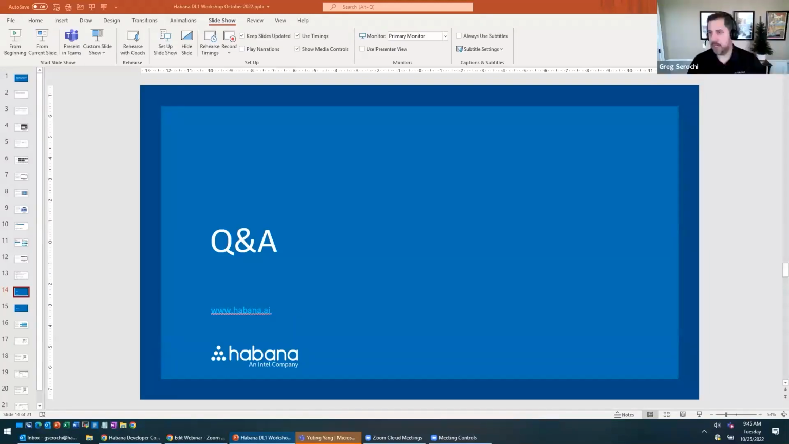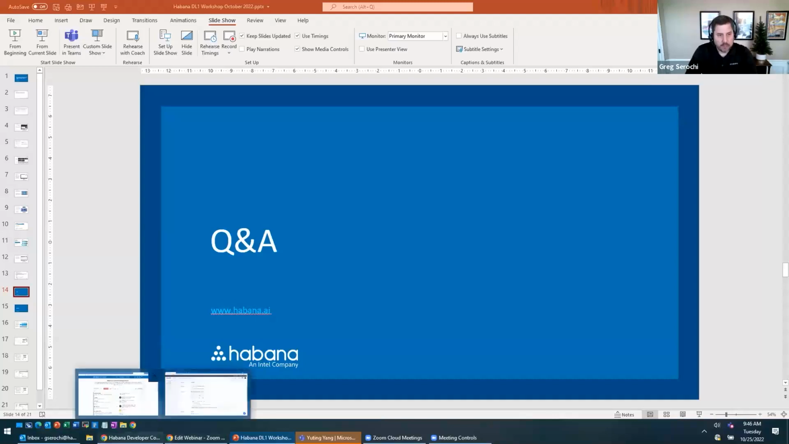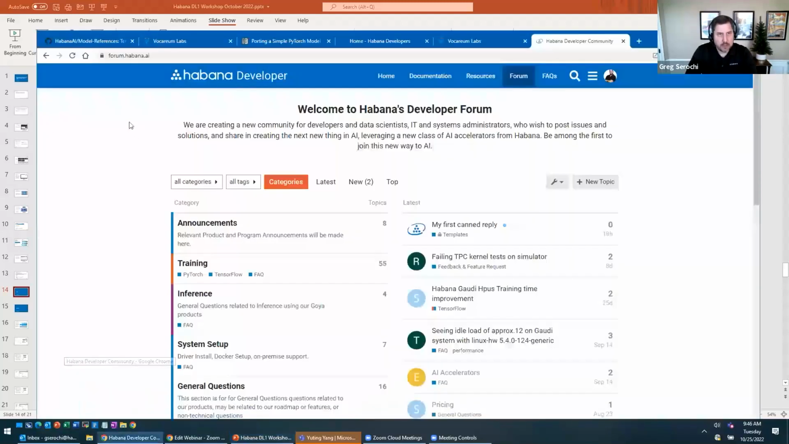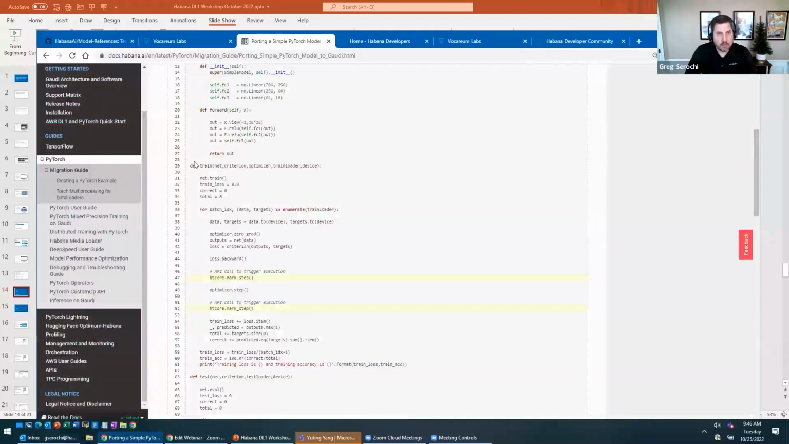Okay. Then the next question was about how to tune the learning rate and batch size to take advantage of the huge amount of memory available on an 8x HPU setup. Right. So in general, let's go back to one of our models here.